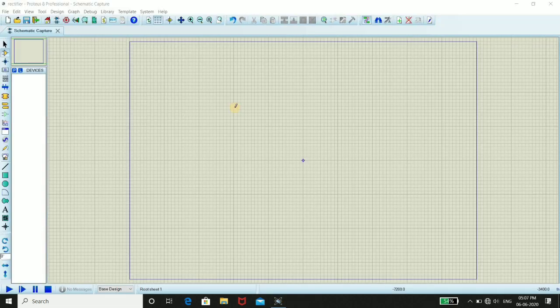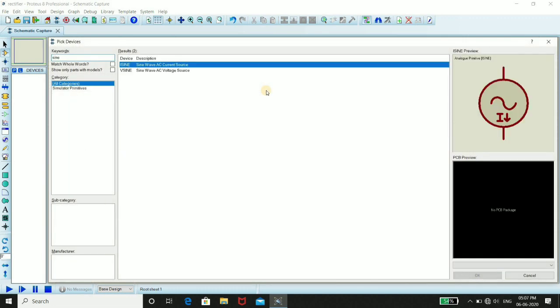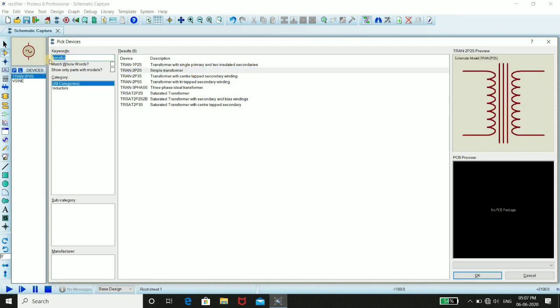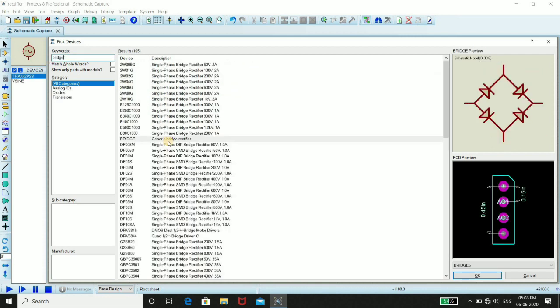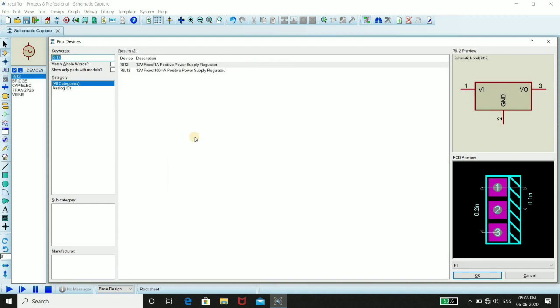So friends, let us select the components that are required to convert a 220 volt 50 Hz AC signal to a 12 volt DC supply. Basically friends, we will require one sine wave, one transformer to step down 220 volt to 12 volt AC supply, one bridge rectifier to convert sine wave to pulse DC, one electrolytic capacitor for filtering output, one 7812 IC for constant 12 volt DC supply, and an LED as a load.